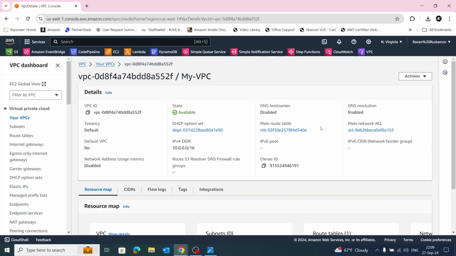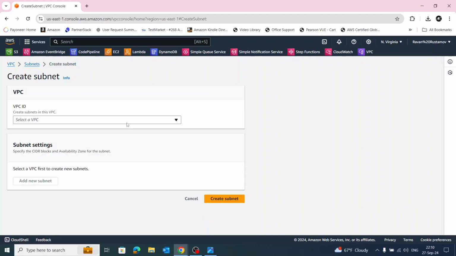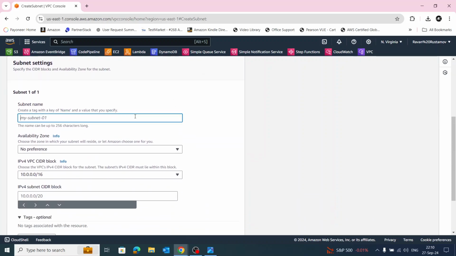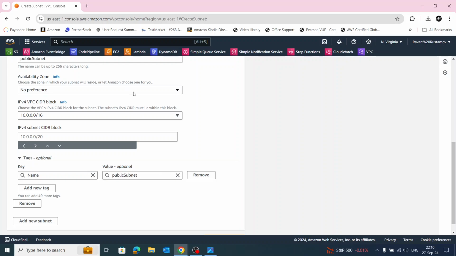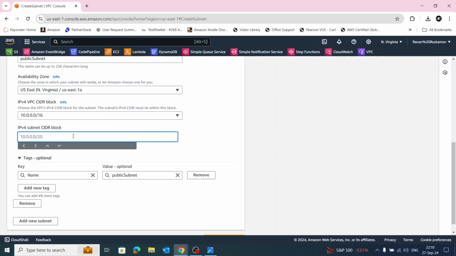Now we should create subnets. Go to subnets, create two subnets, one public and one private subnet. Okay, click create subnet, choose the newly created my VPC. This will be the public subnet, availability zone, choose US East 1A, and CIDR block 10.0.1.0/24.